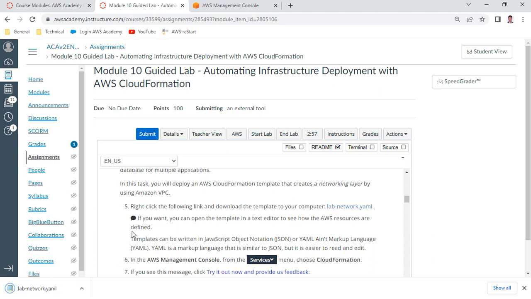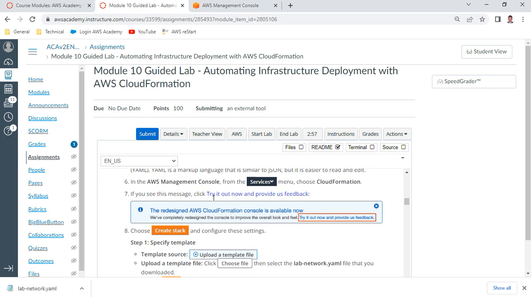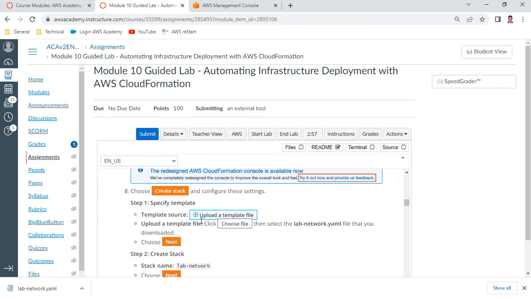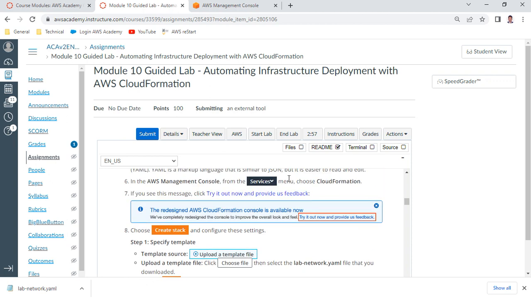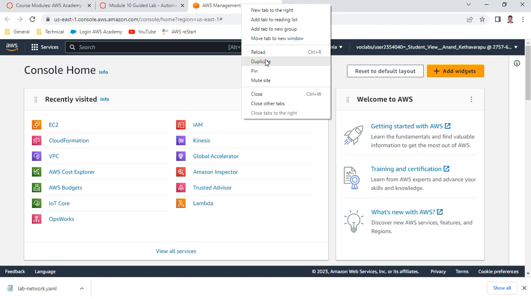We will also go through the explanation of this particular one, but before that, this is YAML. Even it can be JSON also. YAML is mostly used with Python, and JSON is mostly used with JavaScript. So here, just go to this specified template using CloudFormation. But before that, I just want to duplicate this tab to show you the current environment.